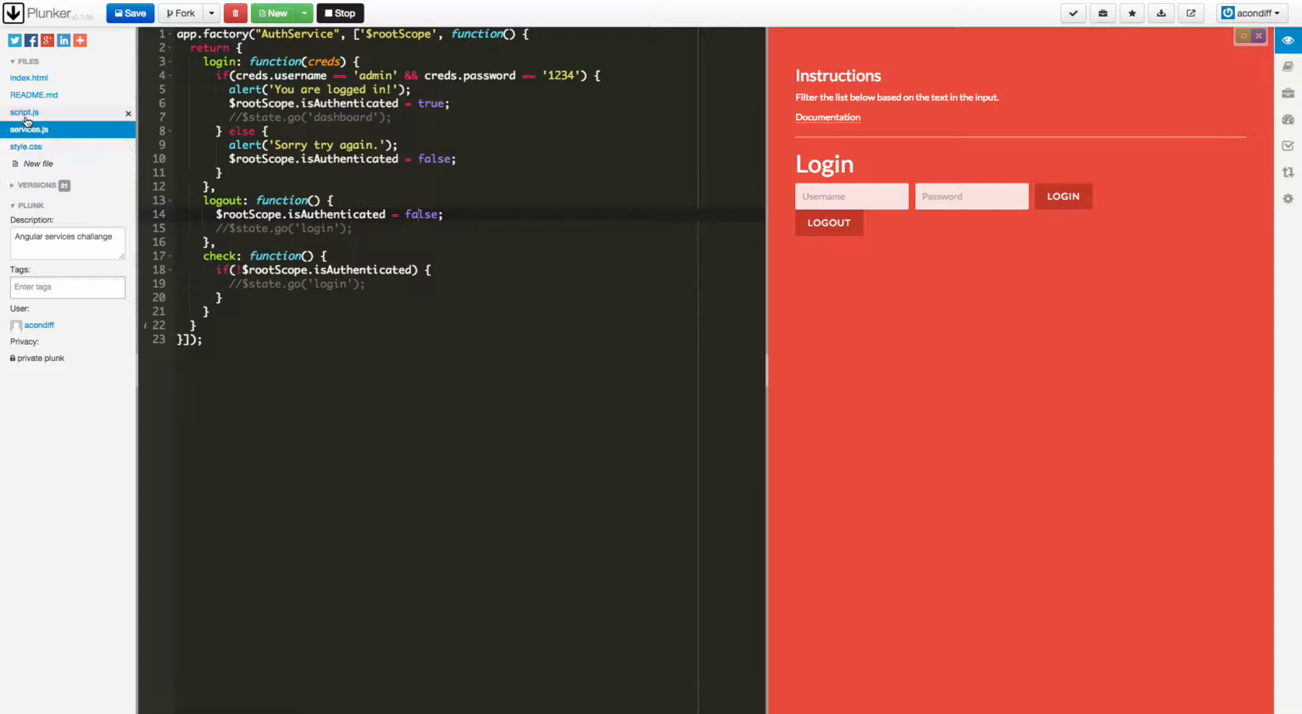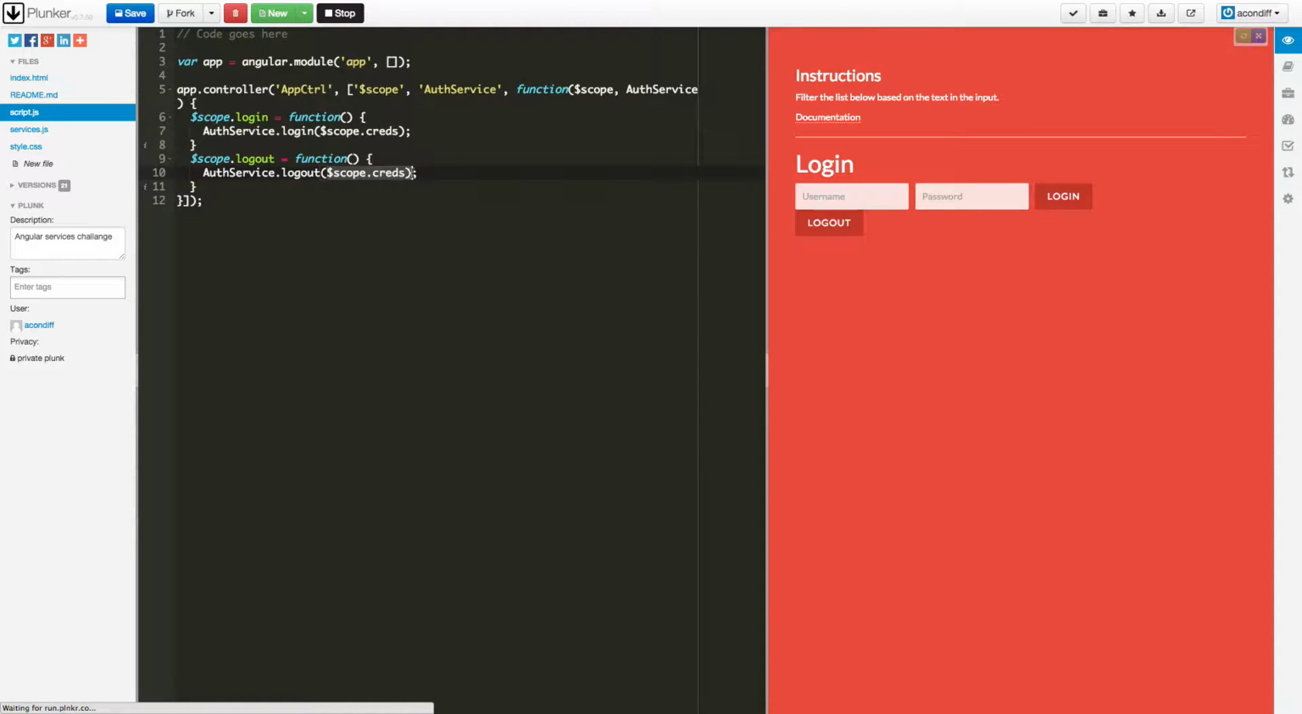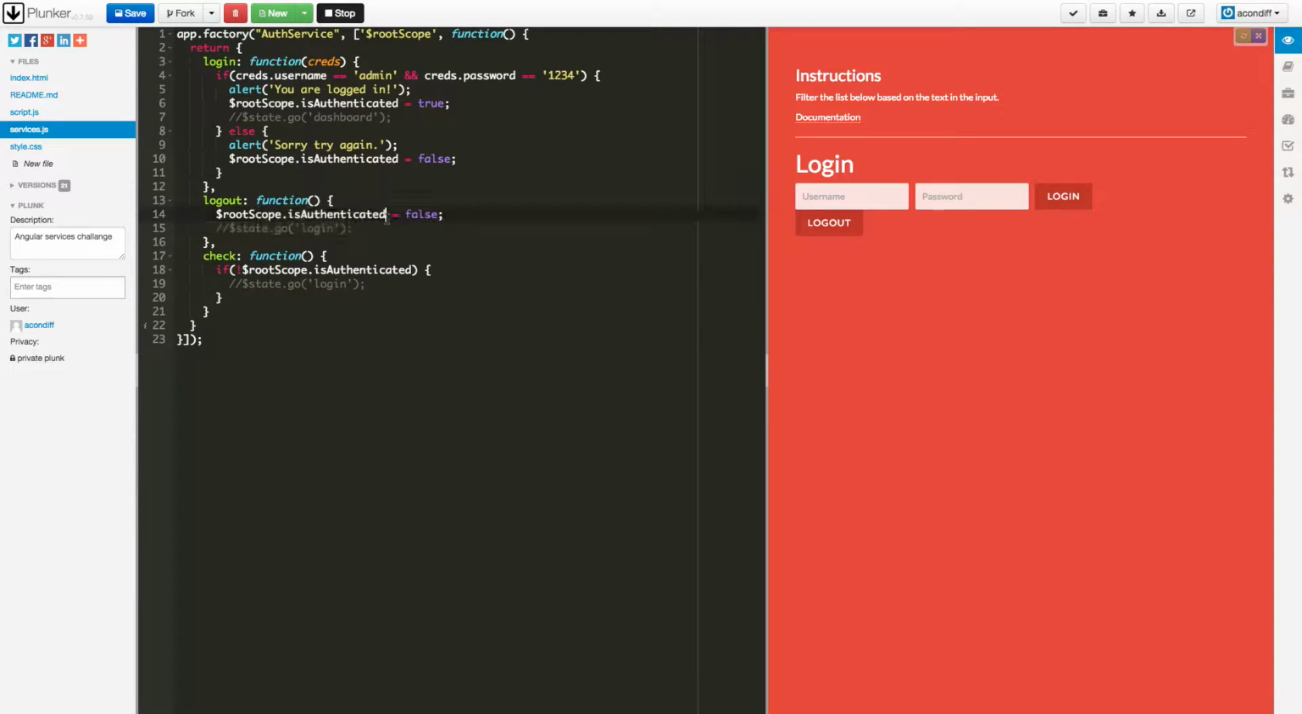So what we'd need to do is go to the controller and say, I have a function on this called logout. And then I'd say auth service dot logout, and I wouldn't have to pass anything. And now that would log out. So then I could say on log out, I could just do alert. And that's what I've got.